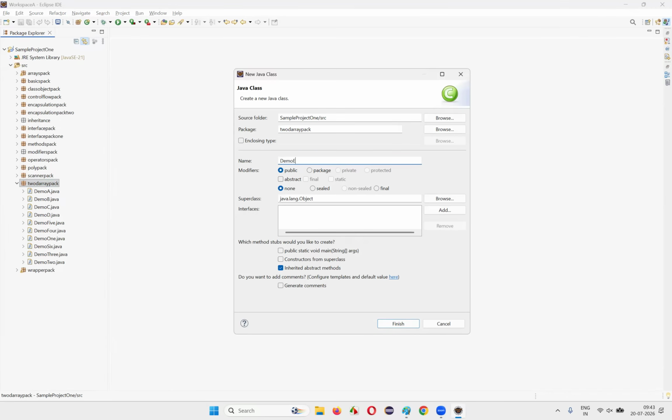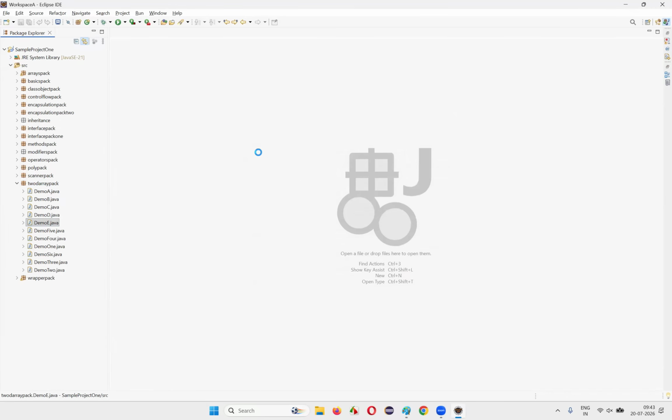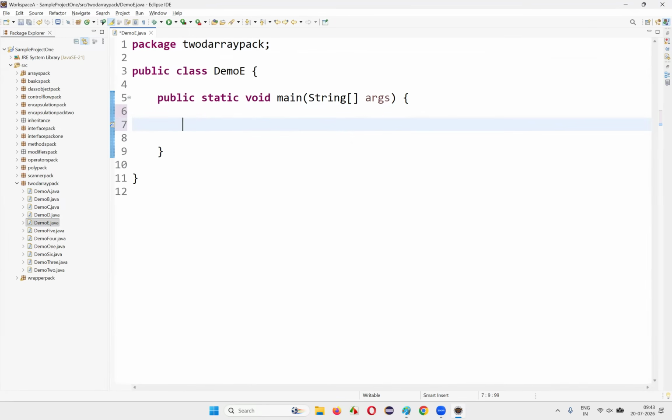Demo, give some random name, and create the main method. Inside the main method, first you create an array, guys. A numerical array you try to create. Whether it is an integer array or double array doesn't matter, guys. Just create some numerical array. Here I'm taking an example of an integer array.